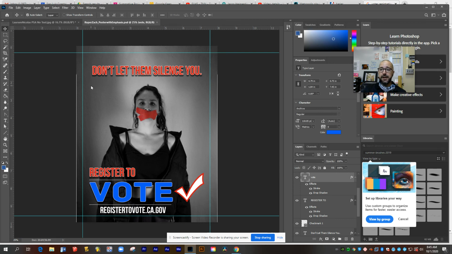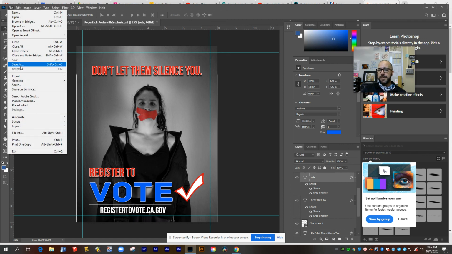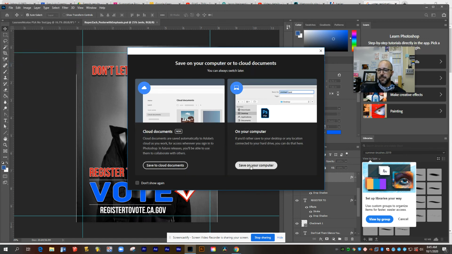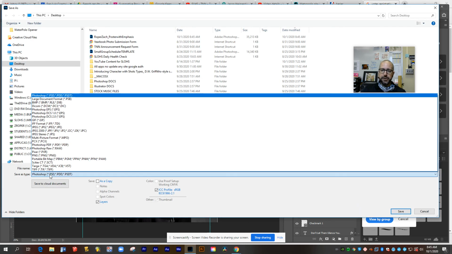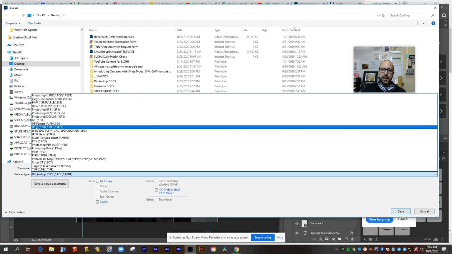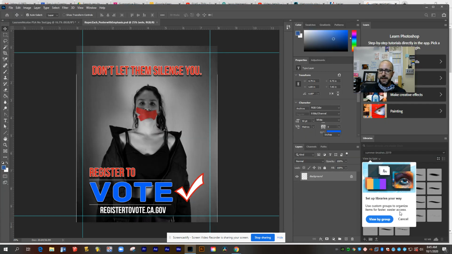And then the copy that I'm going to turn in for class, I'm going to make a JPEG. So I'll go File, Save As, save on my computer. And this one I'm just going to change from a Photoshop to a regular old JPEG. Save, hit OK, and boom, I'm ready to turn this in. I've got an awesome poster, and it's emphasizing all the different things that we've covered in our first unit.